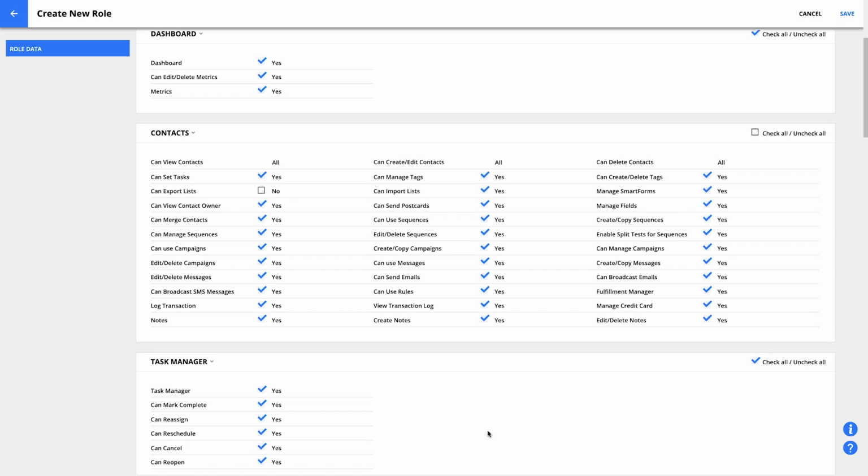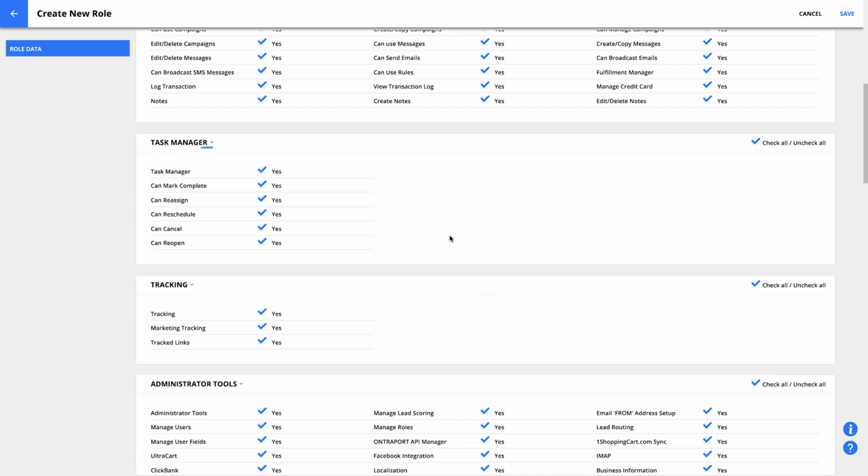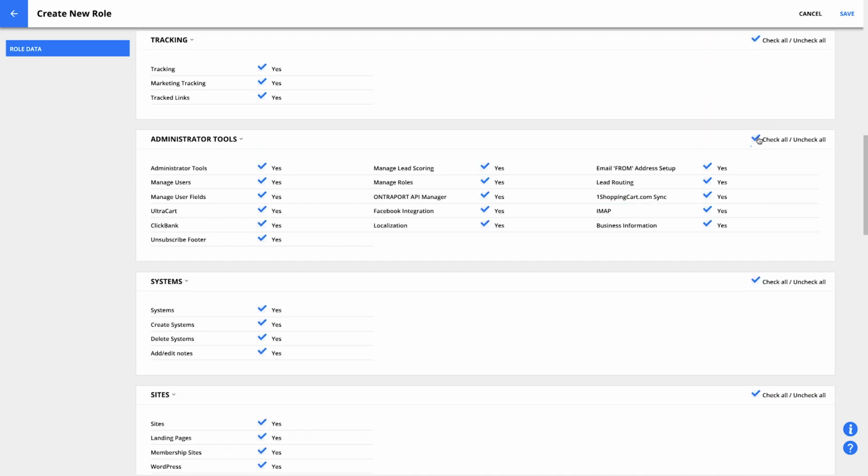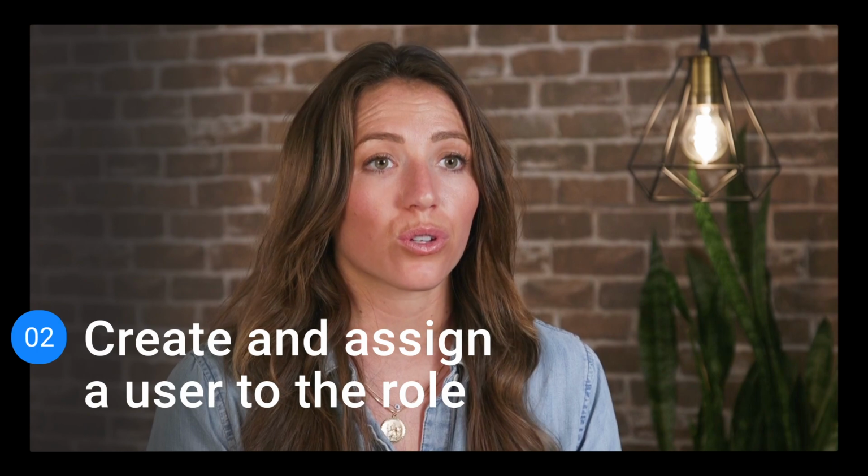Let's go down to the Task Manager. Leave all these options marked as yes, with the exception of Can Cancel. I'd suggest keeping your team members in control of the tasks, since that's the main feature your vet clinic team will be using in Ontraport. Administrator Tools. I'm going to turn all of these off because there's no reason a vet tech needs to be messing with your administrator tools. When you've done all this, click Save in the upper right corner. Obviously, you'll spend a little more time on this screen, but for the sake of getting you all set up, let's move on. Now that this new role exists, let's create and assign a user to the role.